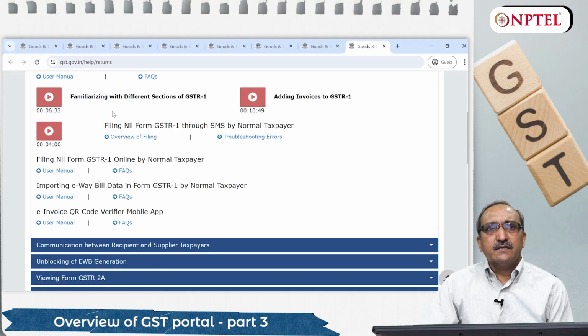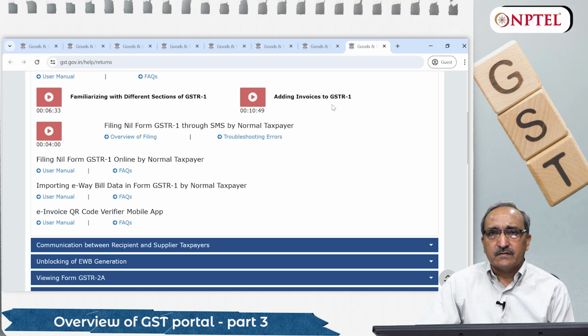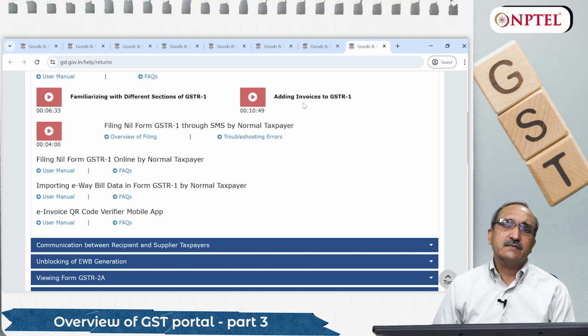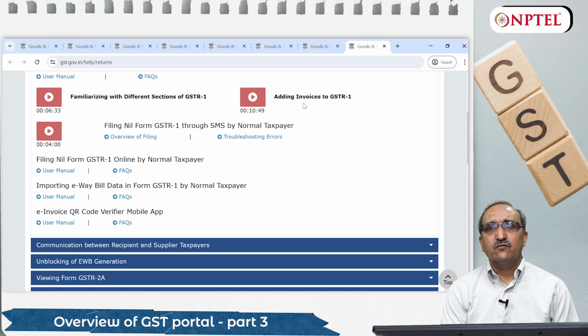So friends, you have seen how different sections are relevant to GSTR-1 and how we can add invoices in GST. As I told you, it is sometimes very difficult to add invoices one by one. So we have software through which we can upload our invoice data to the GST portal and file our GSTR-1. We also have a manual for that.